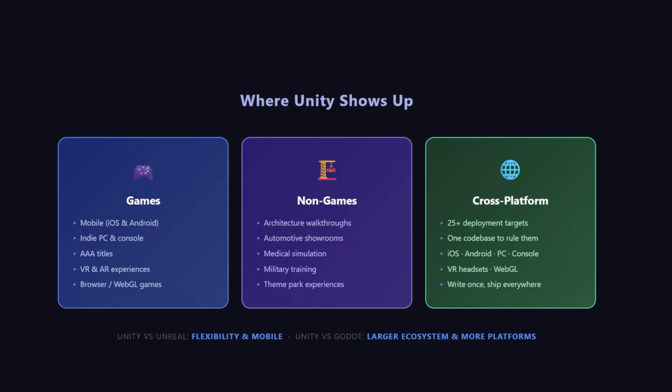Then there's Godot. Godot is fully open source, free forever, no strings attached. It's a great engine genuinely, but its ecosystem is smaller, its asset store is thinner, and its platform support doesn't match Unity's. Which brings me to maybe the single biggest practical advantage Unity has. Write your project once, ship it to 25 plus platforms: iOS, Android, Windows, Mac, PlayStation, Xbox, Nintendo Switch, VR headsets, web browsers, one project. That's not a minor convenience, that's a business decision.